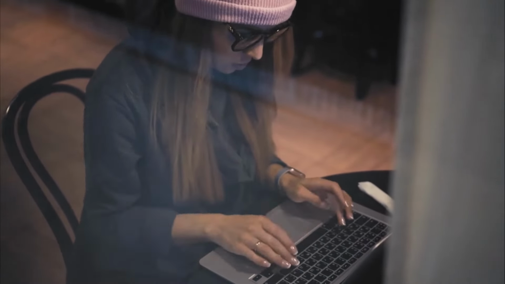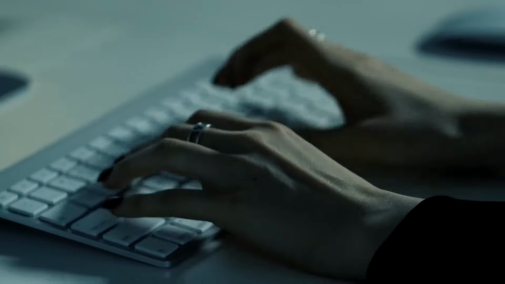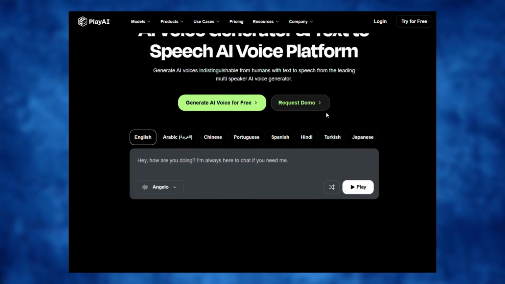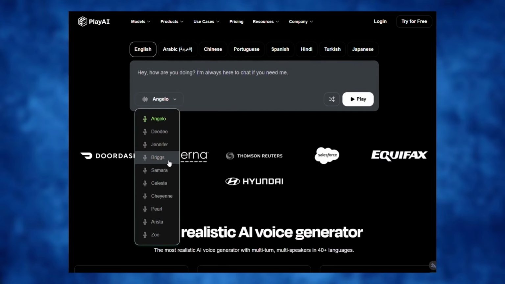Today, I'm going to use Play HT for the voiceover because I already have it open. Open Play HT and paste your script. Choose a voice you like and generate the voiceover and download it.